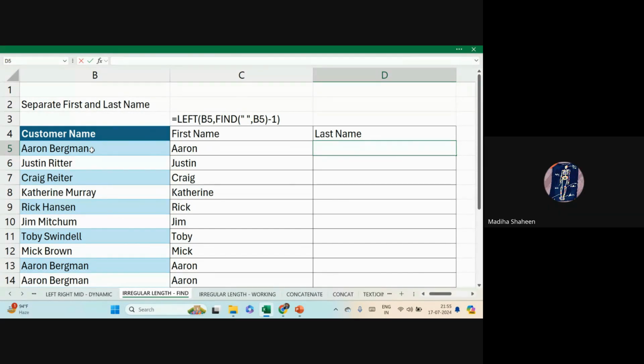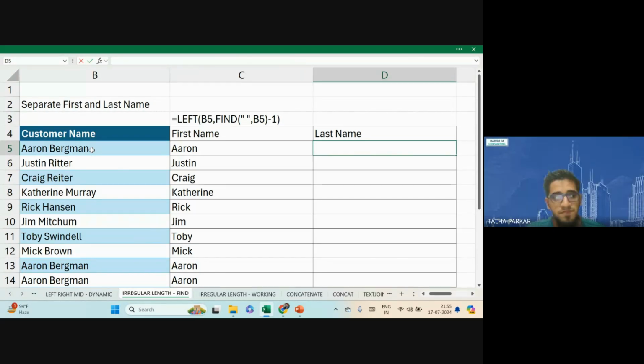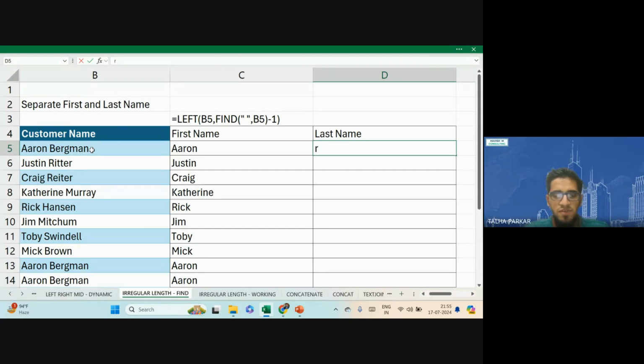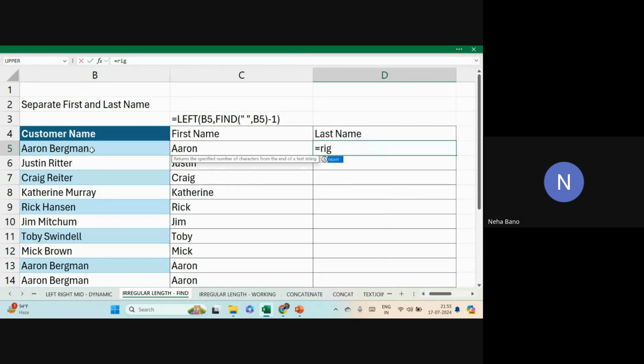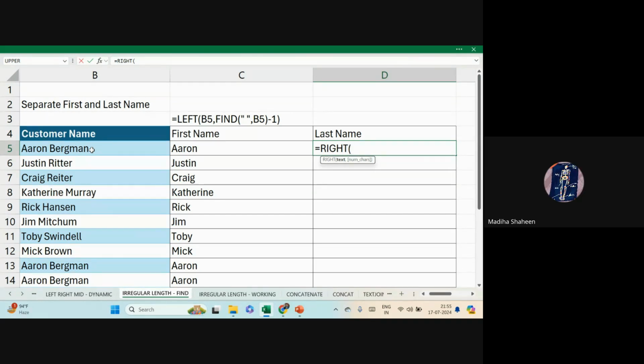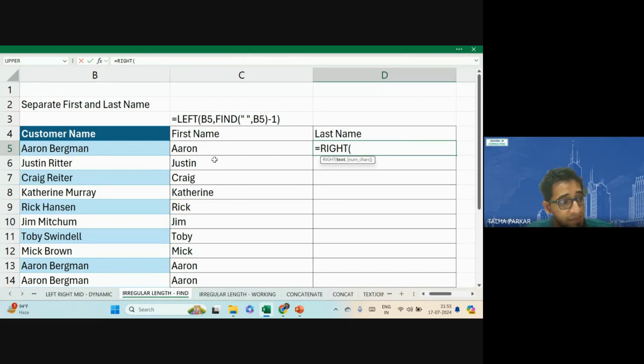Right plus 1. Sorry? Right. Right plus 1. Okay. So, can you tell me the Right formula? हाँ, एक बार फॉर्मूला बताइए. मैं लिखूंगा इक्वल टू राइट, फिर क्या लिखेंगे? B5. Okay. And how will I get the number of characters for the last name?